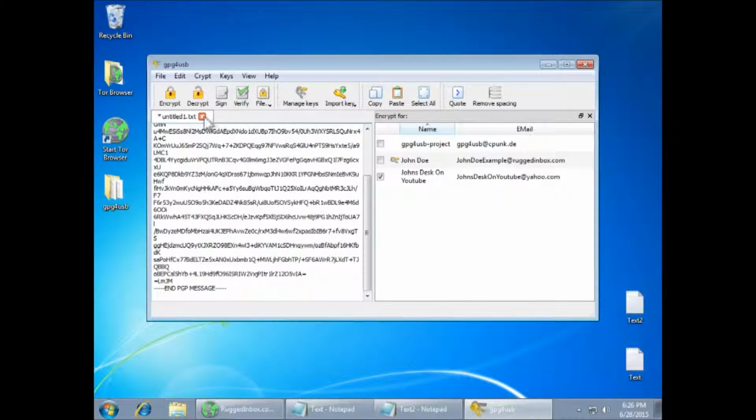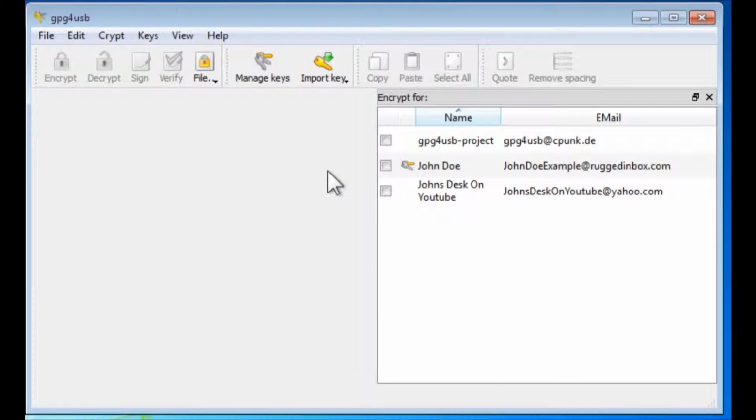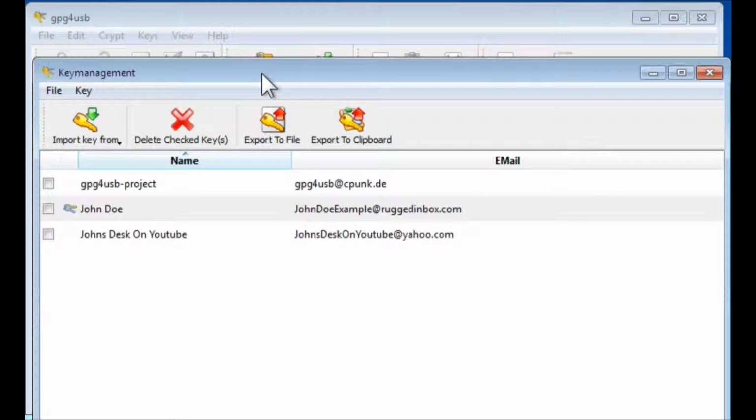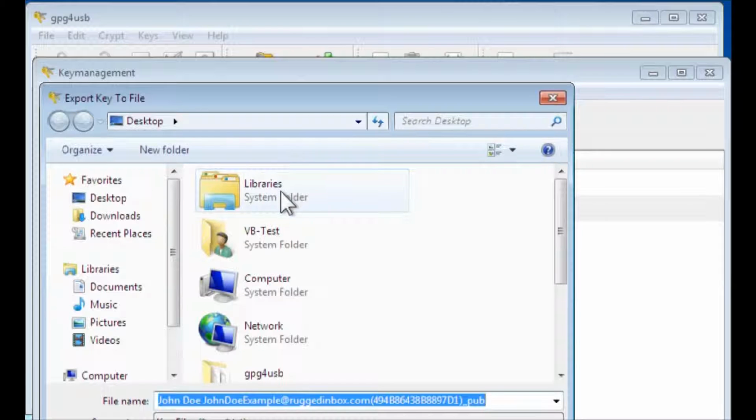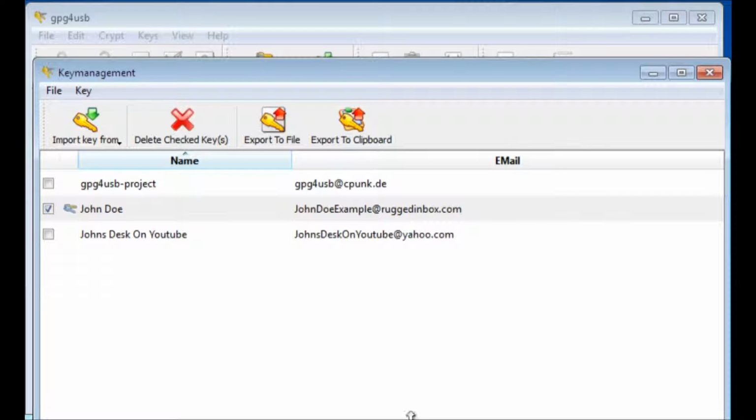So we can go ahead and close this out, as it's just our old message that we already emailed. There's a couple ways of going about this. First, you'll need to go to Manage Keys. Then go ahead and check the box for your name and click Export to File. And you can name it whatever you wish. John Doe example underscore public key. And I'm going to put it on my desktop. I'm going to click Save.